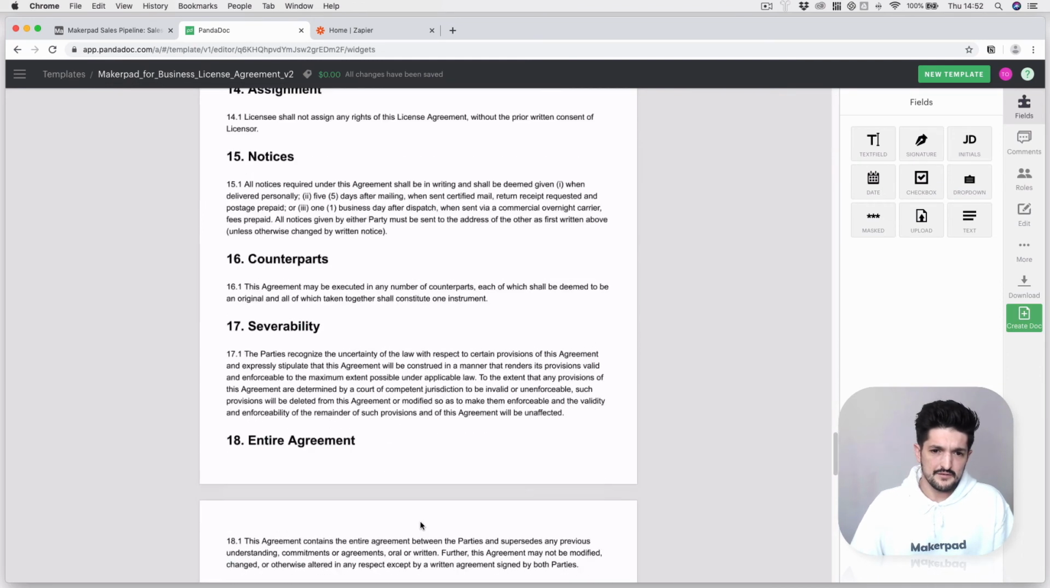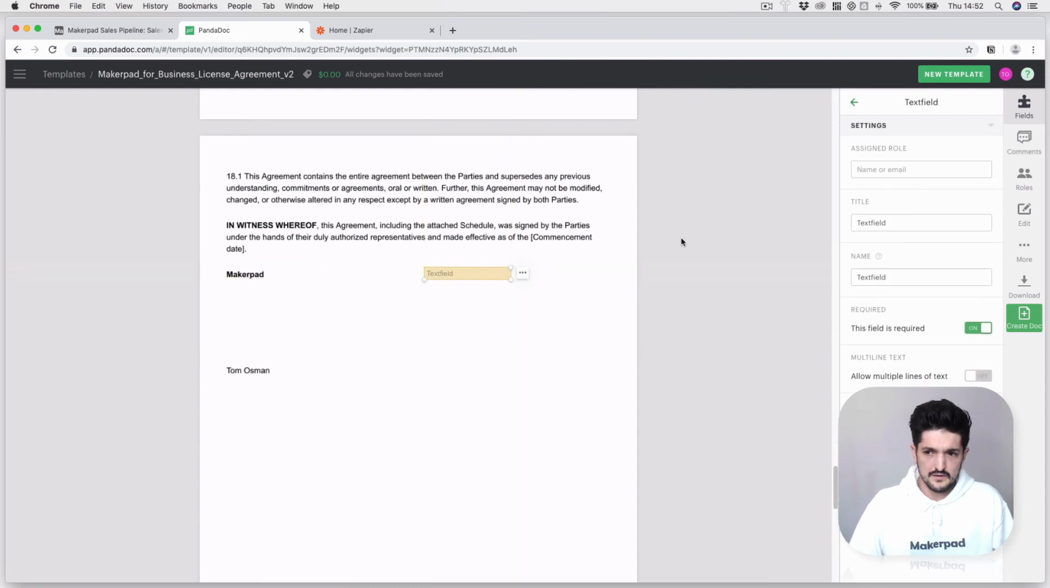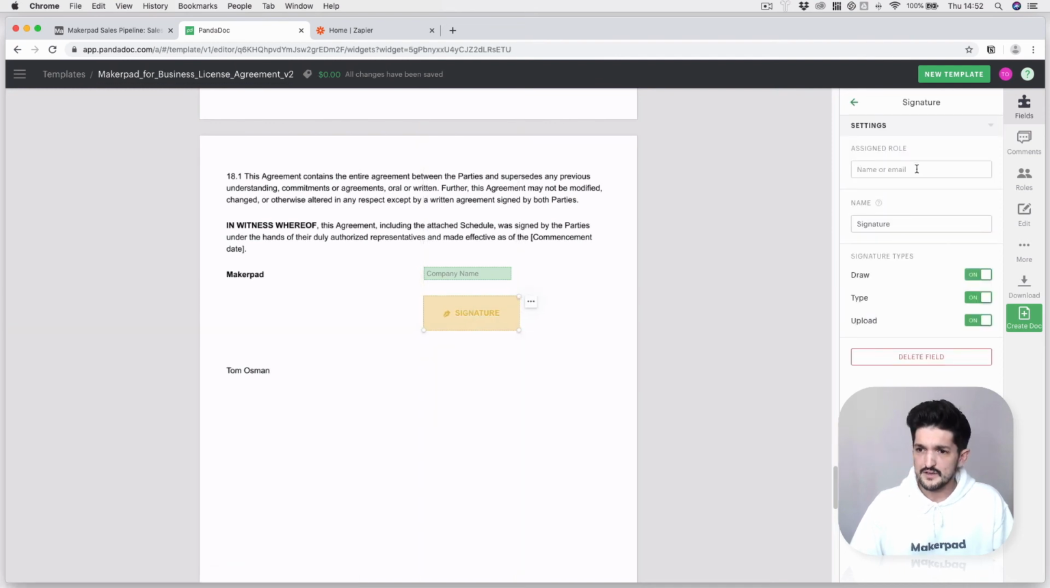Then we're going to scroll down to the bottom of this particular block. Obviously it might vary on the doc you're using. And we're going to have a text field here. This is going to be company name, and then this one is going to be the same. Then we're going to have a signature because we want to get this signed. This is going to be client signature.